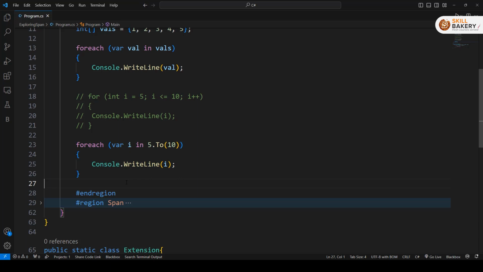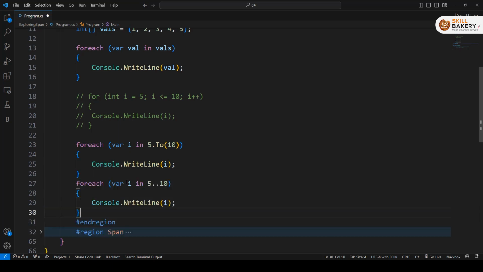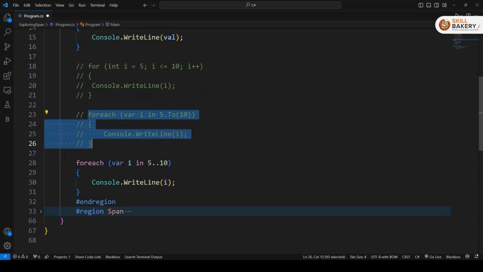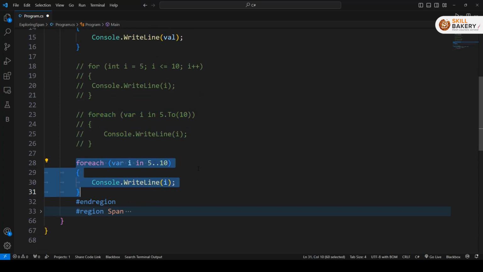What if we can write something on these lines? If I just go in and say foreach var i in, and then we have the initial value and the end value with a range operator over here. So we are saying 5 to 10. This is more concise, more clear compared to this version that we have over here. So let's comment out this one and let's see how we can achieve this kind of iteration in C#.